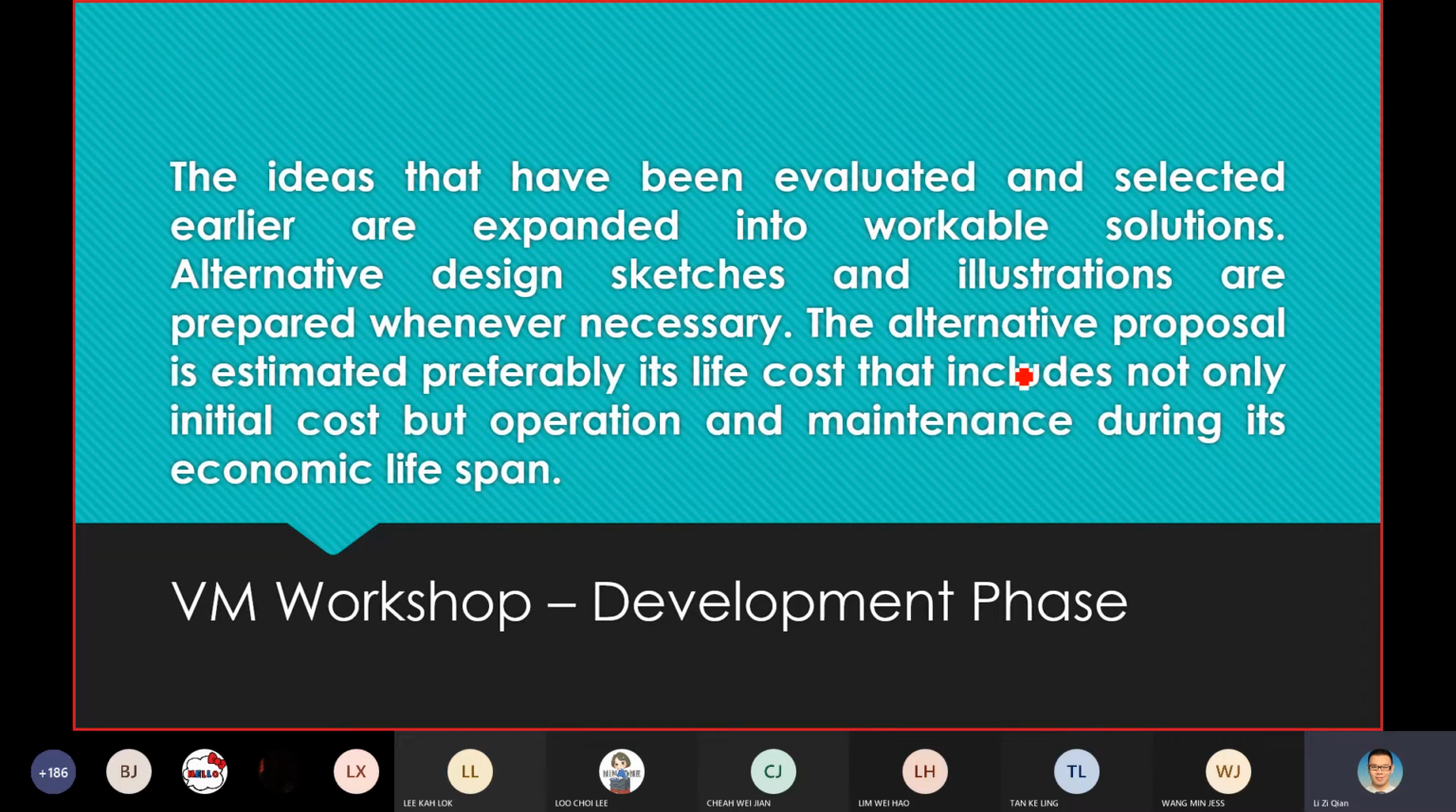So in terms of maybe, you can discuss the cost implications, the advantages and disadvantages, the reason behind why you want the option. This is what you need to do during this development phase, including the calculation of your life cycle costing. Alternative design sketches and illustrations are prepared whenever necessary. Because you are going to develop, sometimes you need some alternative design sketches, some illustrations, some info. You still remember your cost model you prepared during the pre-study phase. Right now you need to develop it, so you need this kind of information.